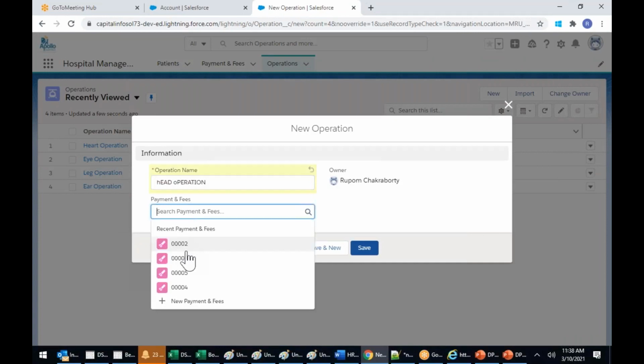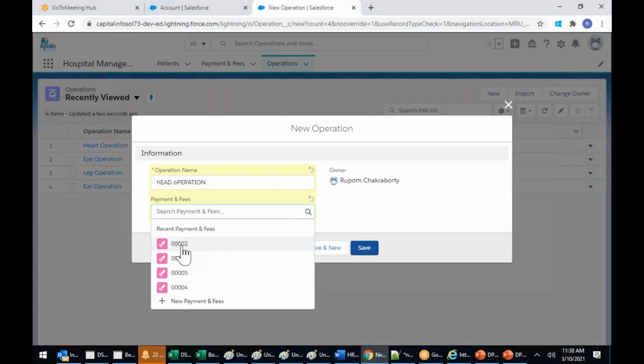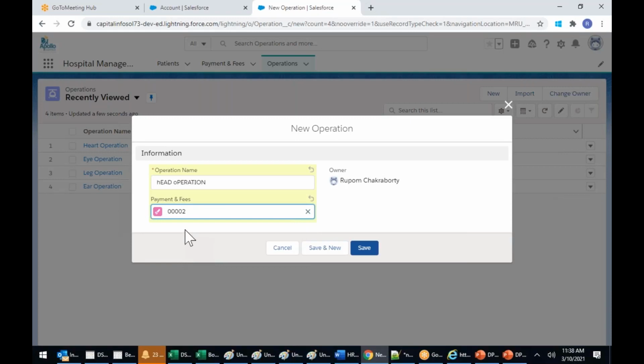Can you connect more than one receipt? Two. Can I select with a control keyword on the keyboard? You can connect only to one. You cannot connect more than one. Understood? One operation cannot be connected to two receipt numbers.